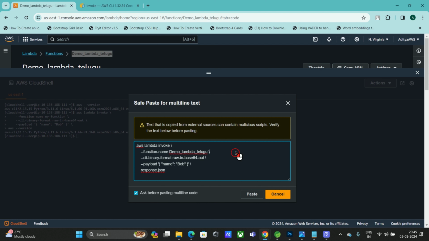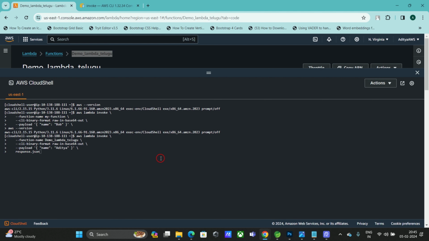Like this. And after that, we're providing this binary format, name Bob. So I'm giving my name Aditya, and now I will try to invoke this Lambda. Okay, I'm pasting it. Now I'm going to click enter.